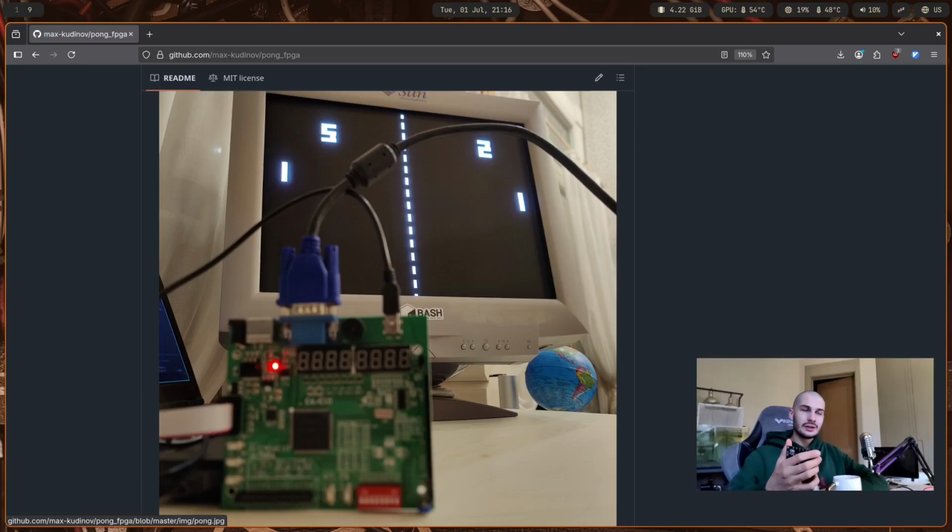And also we will use the open source toolchain for all this stuff. So we're gonna use Yosys. This is the open source synthesizer, if someone's not familiar with it. Yeah, we're gonna use Yosys.